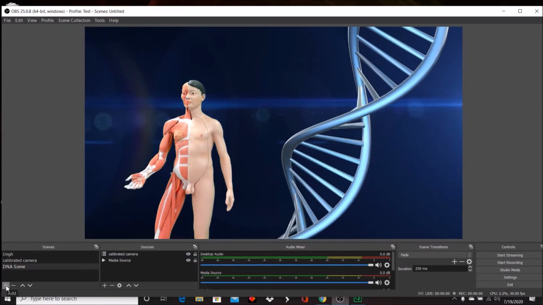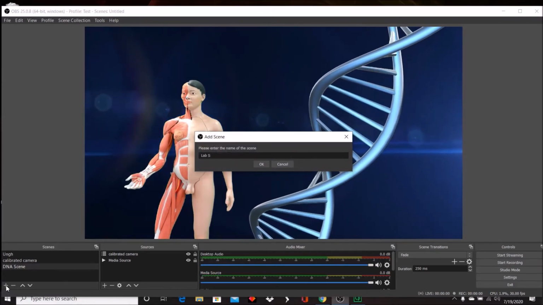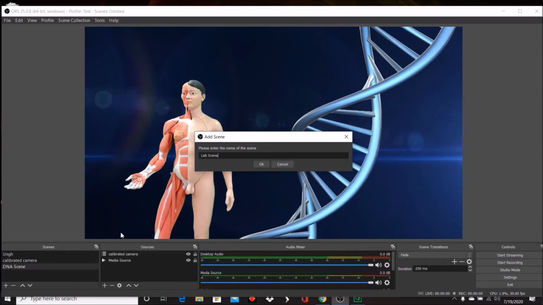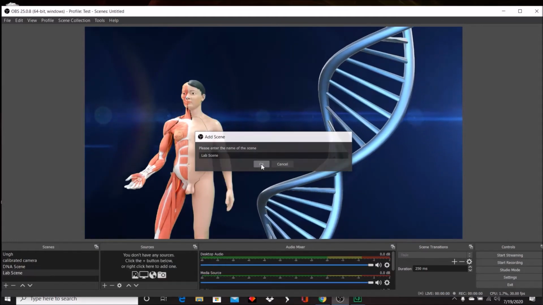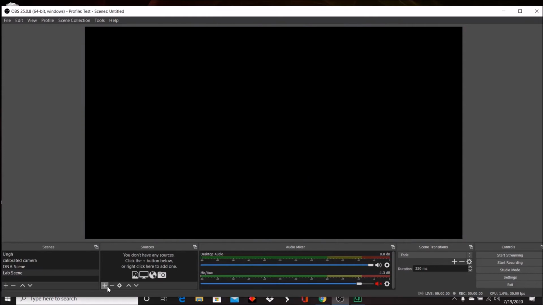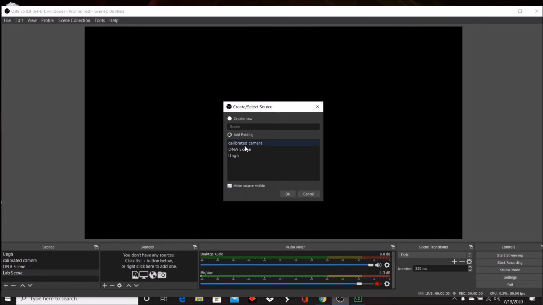Next, we're going to create another scene, and this one is going to be our lab scene. Okay. And we hit OK. And then we're going to add our camera back. So that'll add Edgar back in there. So we add in calibrated camera.